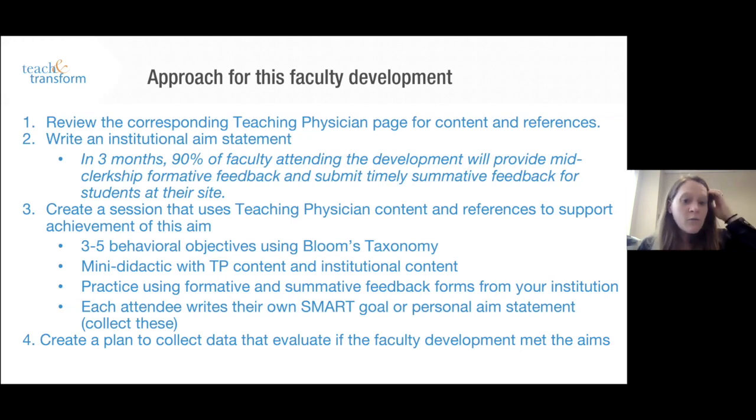Now, this could get a little bit overwhelming. It might be that your faculty have drastically different aims. You don't need to make sure that you're collecting 50,000 different sources of data to help support everybody's aim.